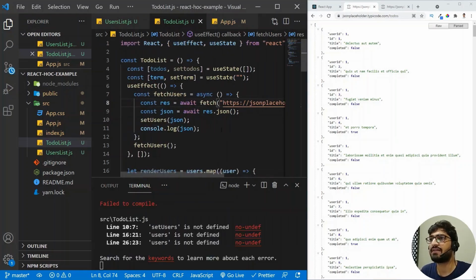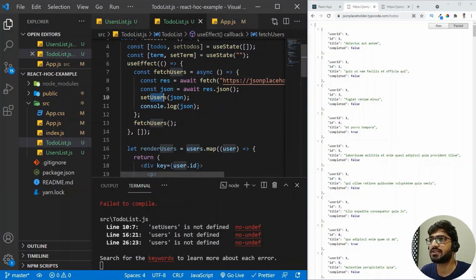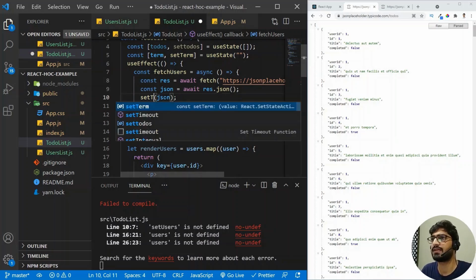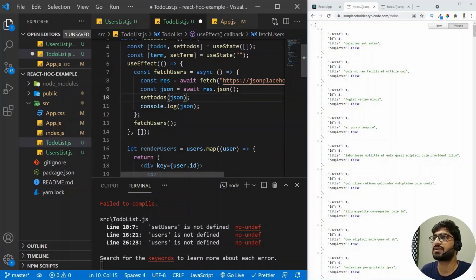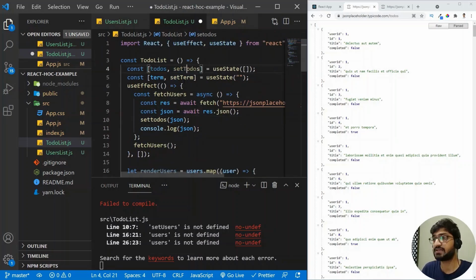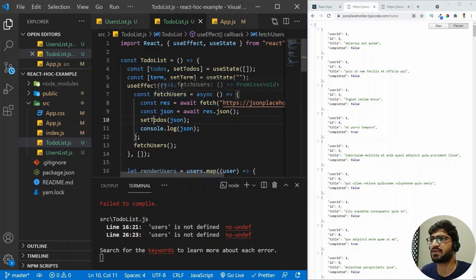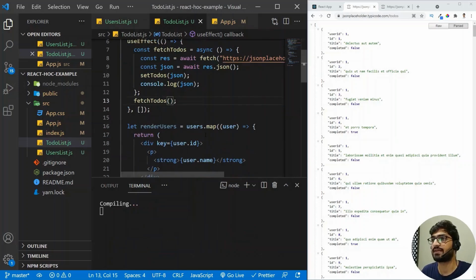All right. So now we have the to-dos. We have to set the to-dos. So I'm going to do a to-dos, set to-dos. So let me change this to a capital T. And instead of the fetch users, we are going to have the fetch to-dos. So let me add the fetch to-dos. So I'm going to copy this. I'm going to add it here.